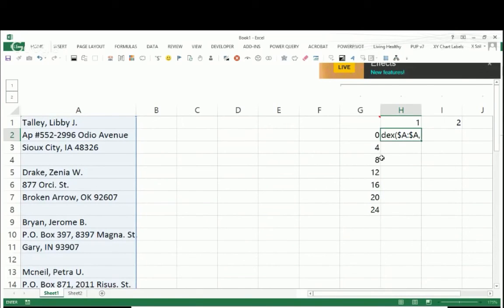Now my row number, take a wild guess. How am I going to get 1? Because I want to grab the first row. Well, I'm going to take this number here, lock down that G, and add that number there from column H. And I don't need a column number argument because we only have 1 column, so it's implied that it's going to be pulling from column A.